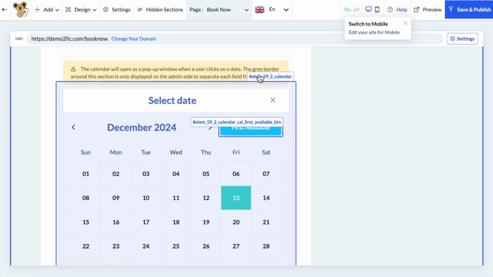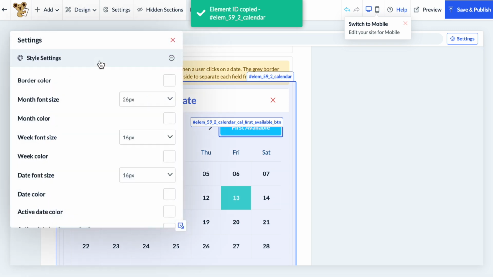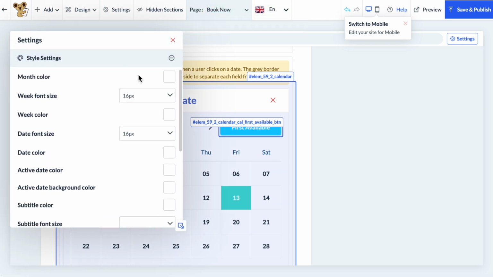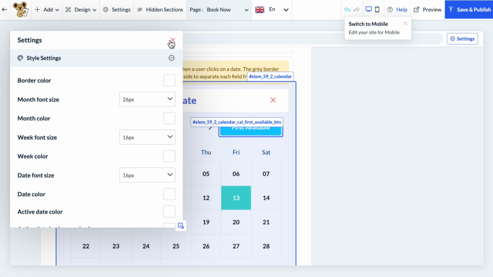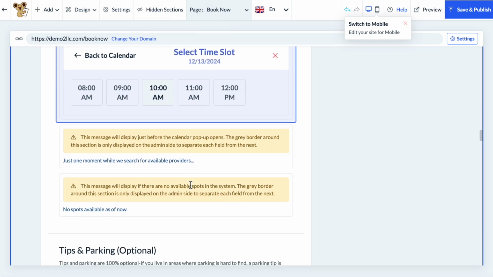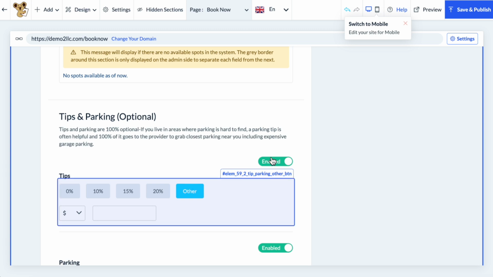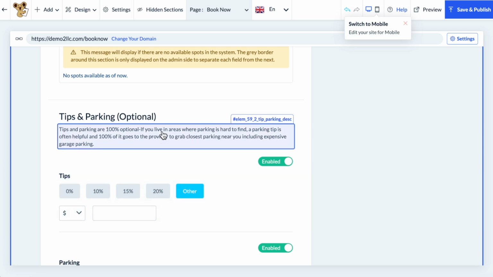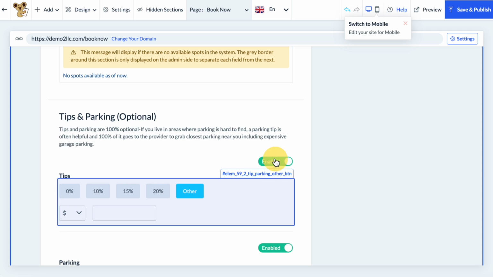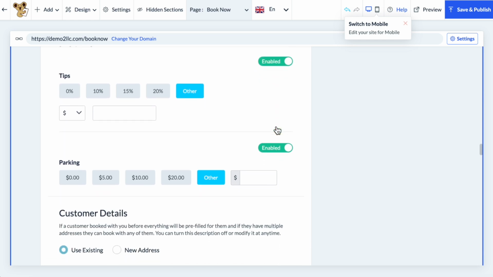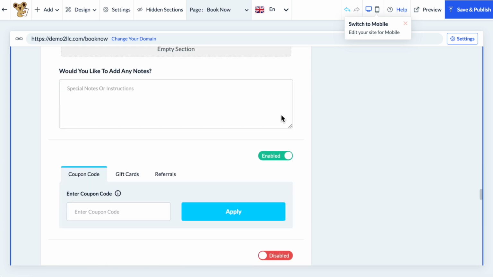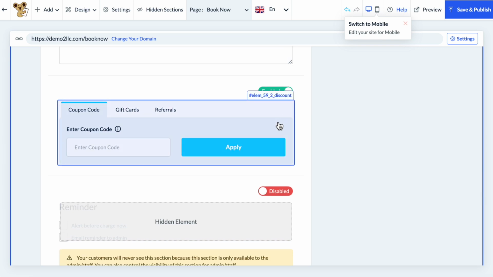If you click on your calendar here and select edit, you have options for all of the different colors, dates, and fonts to edit. There are also various sections that you could show or hide. For example, if you don't want to have a tips and parking section, you can go ahead and hide that section by using this button here. If you don't want to use discounts or referrals or gift cards, you can even hide that section if you need to.